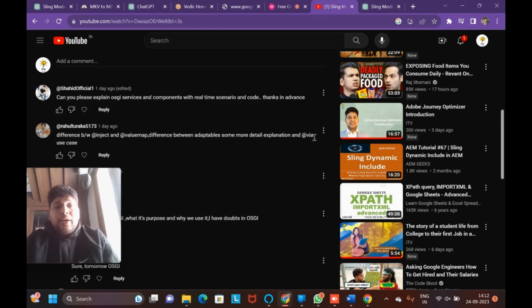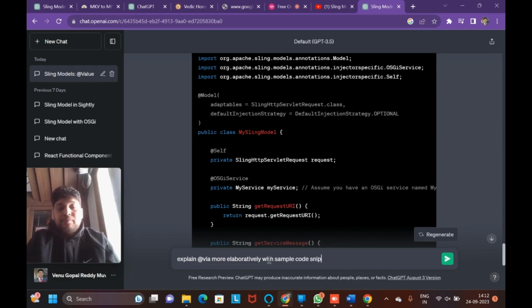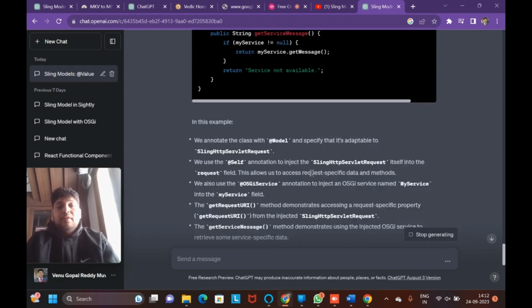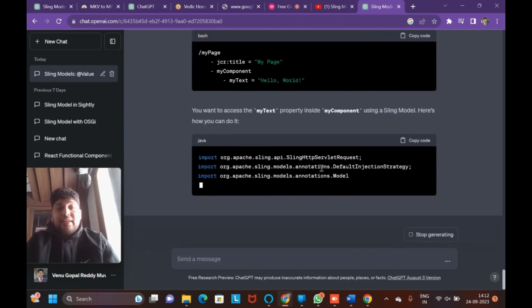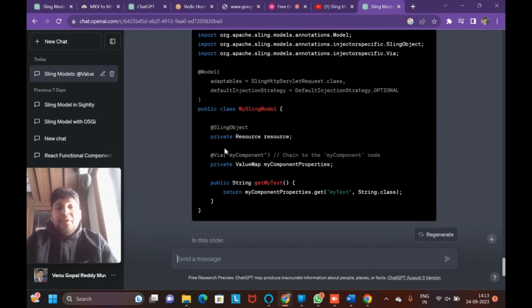And also, why a use case, he wanted a little more explanation. So I'll show. @Via is basically used to go from parent properties to child properties; we access it with the child name. I can show you here. Suppose you have a page, and this page has a component, and the component has a text, which is a dialog field, having hello world. And then here you are using a Sling HTTP request and using @Via.